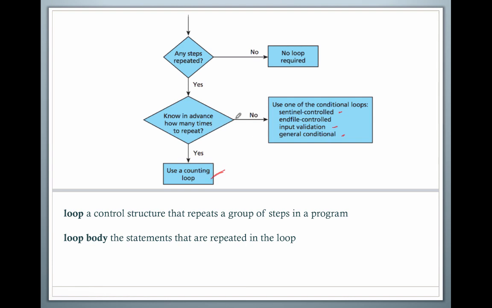A counting loop is used if you know how many times the loop is going to go. You'd say, okay, I want to add up the first 10 numbers, 1 through 10. So you would know that that loop would go 10 times.